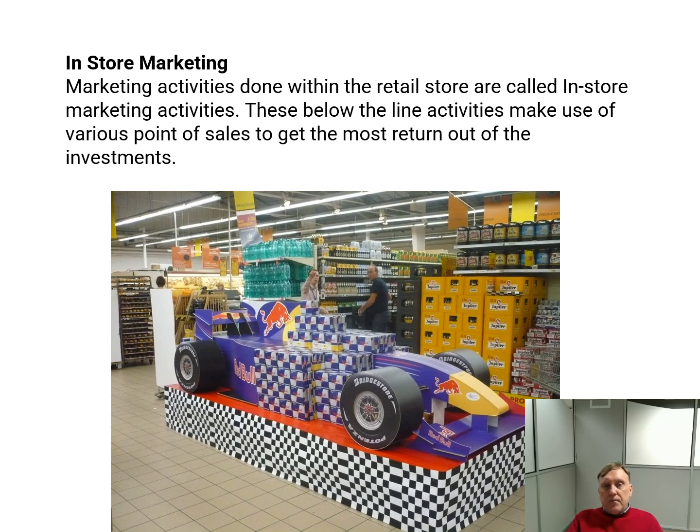In-store marketing. Marketing activities done within a retail store are called in-store marketing activities. These below-the-line activities make use of various points of sale to get the most return out of the investment. Now, obviously, as we can see here, the Red Bull is a good example because it's something that stands out. It makes it unique. It makes it very visible.